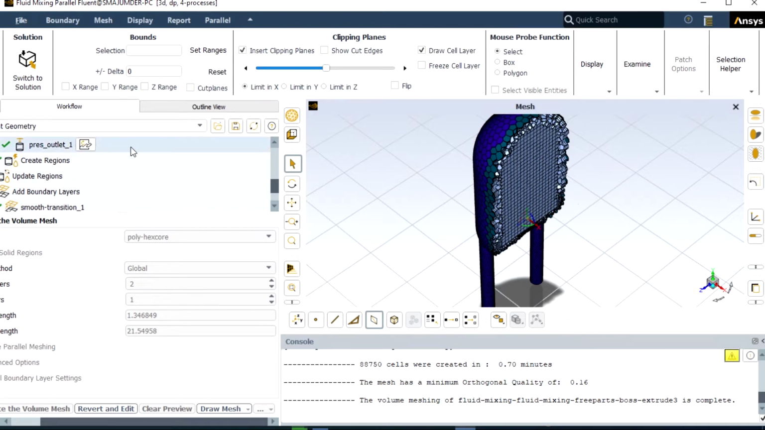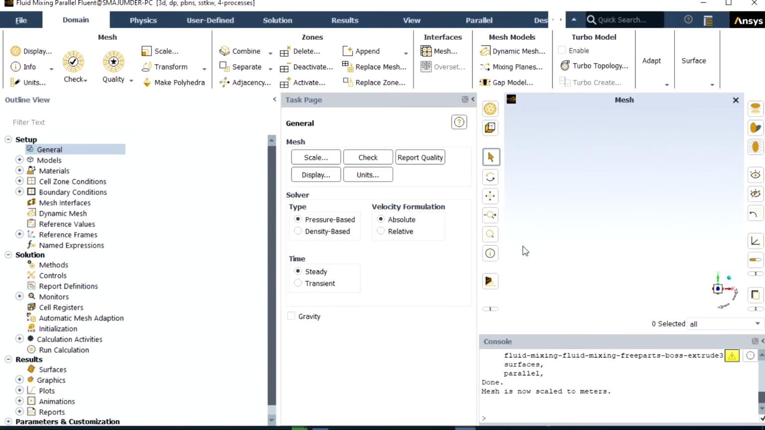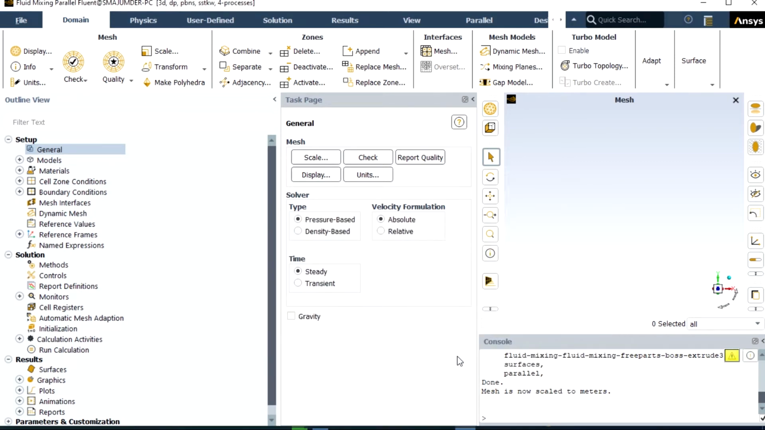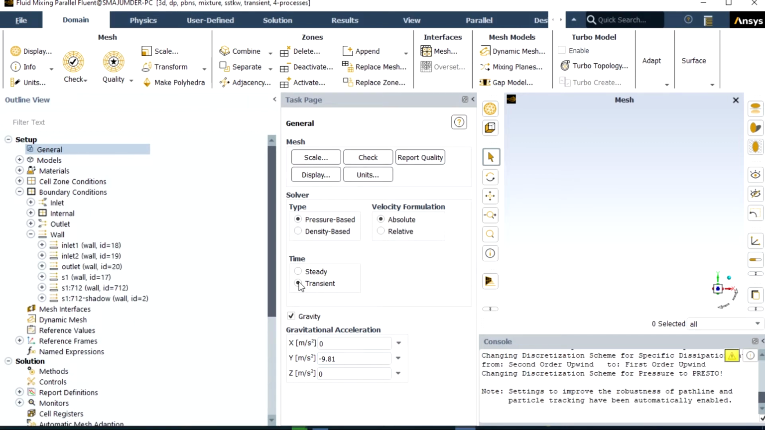So we are switching to solution mode. While initiating solution mode, first of all, we need to set the units. Let us set length to be in millimeter. In this case, we don't require any kind of temperature, so let us close it. As it is fluid mixing, we can consider gravity, and the direction of gravity will be y. It will be minus 9.81 along y. We're considering this as a transient analysis.